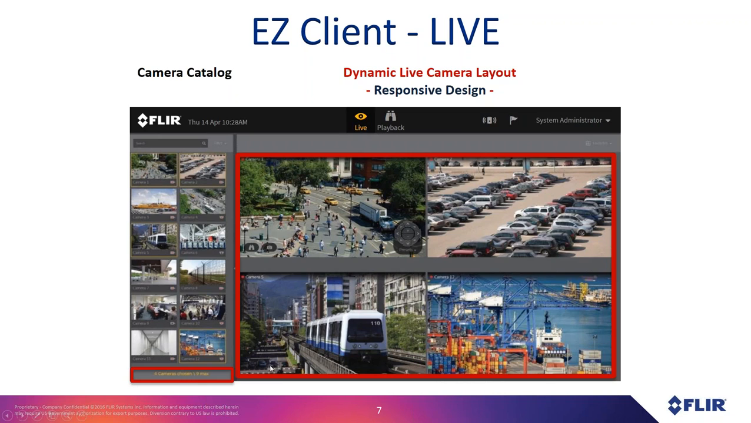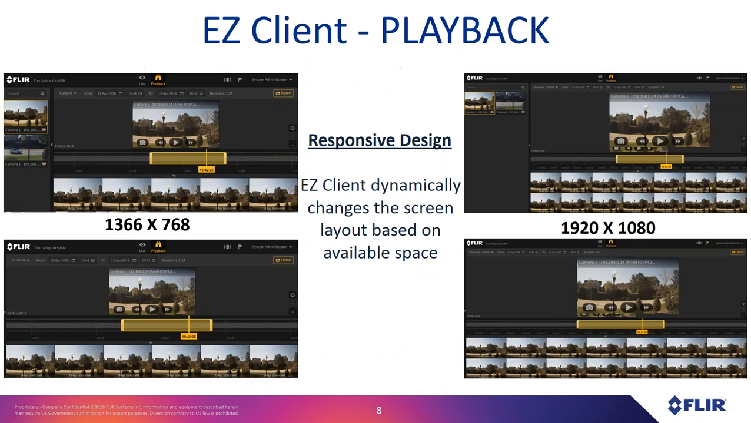And if you notice down here on the bottom left, that limitation here that says 9 max, notice I have more cameras here in the camera catalog. This is a limitation of the live camera display area. So in Internet Explorer, you're limited to 6 here. Chrome and Opera, you're limited to 9 at any given time. So let's get right into the playback now.